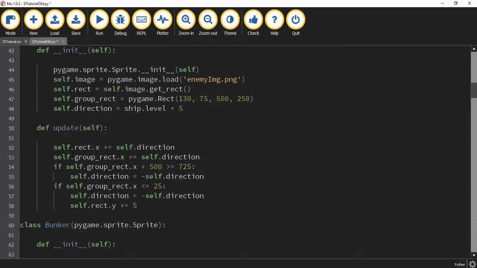So what this is going to do, it's going to take the current level for the game. So we're starting that equal to 1. So for the direction, it's going to be 1 times 5, which will be the original 5. Once it gets to level 2, then self.direction will be equal to 2 times 5, so the speed will be 10. And then every time the level increases, it's going to increase the speed. So this is one way that you can connect the level of the game to the speed of the enemies. And let's go ahead and take a look and see how this looks.